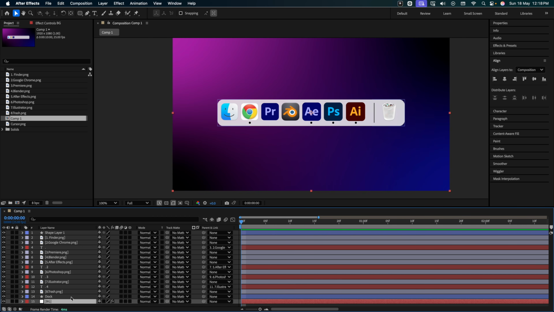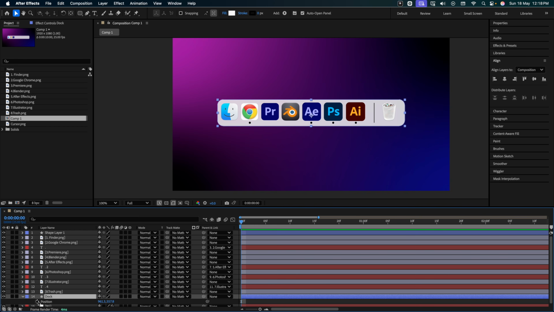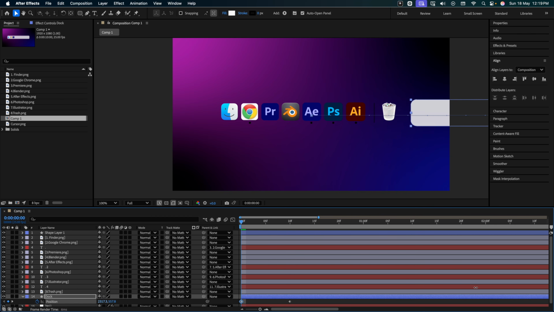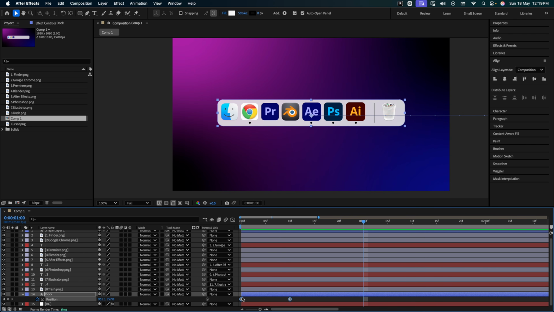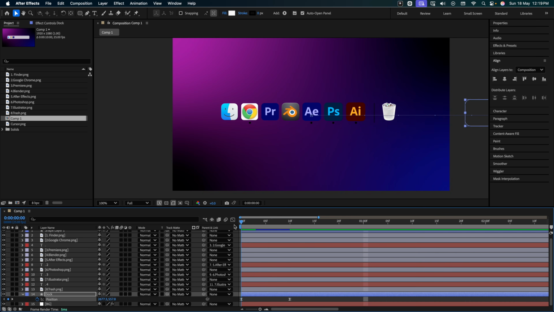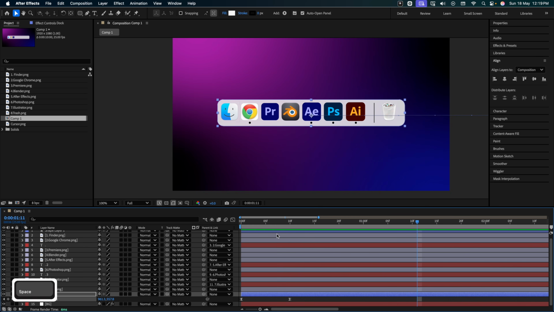Now let's start with our animations. Firstly, we are going to animate our dock. Press P, add a keyframe position, take the keyframe ahead, go to the start, and let's just drag this out over here on the right. Select both the keyframes and press F9. So if I play this, perfect.